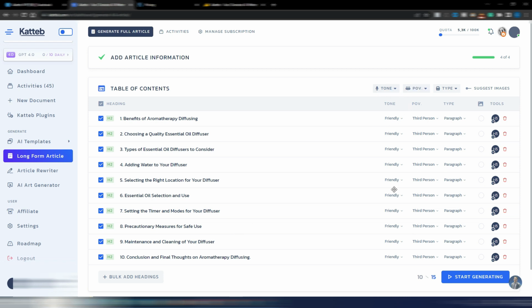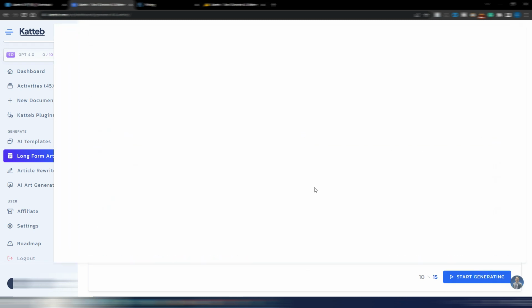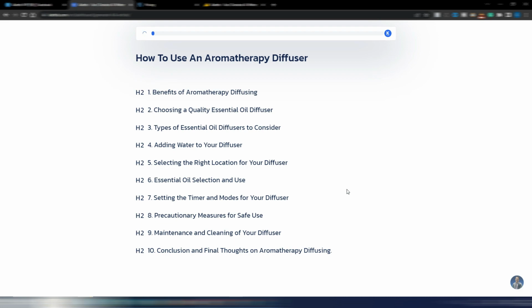I will use a friendly tone. In this case, I will use a second person. I will use paragraph. Okay, now I don't want images in this case, because I just want to see the quality for GPT-4. Then I can simply start generating my content with the GPT-4 model.